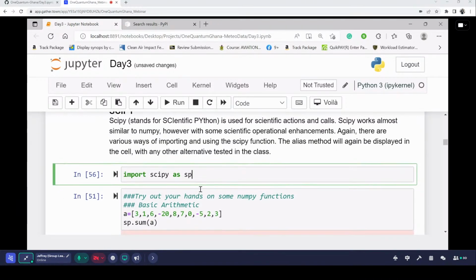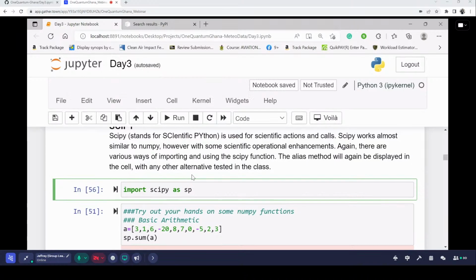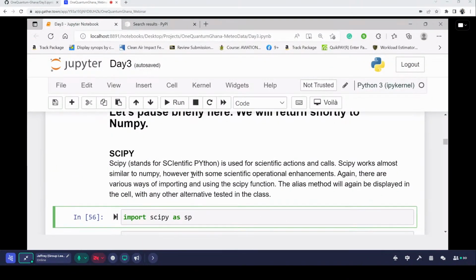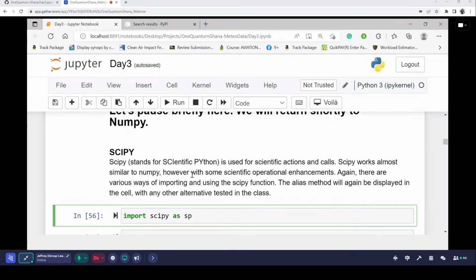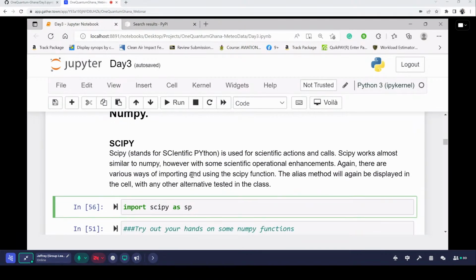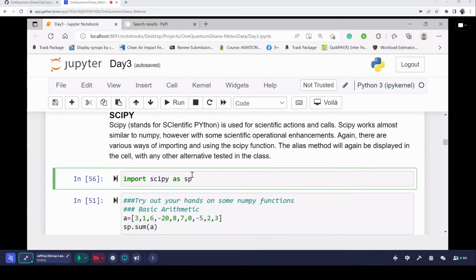The same way we did for NumPy, we can also import SciPy, and in this case, as a standard, import scipy as sp. Bear in mind, SciPy is just scientific Python. So everything that NumPy does, SciPy also does. There are also some things that SciPy can do that NumPy does not. So they are basically almost the same.